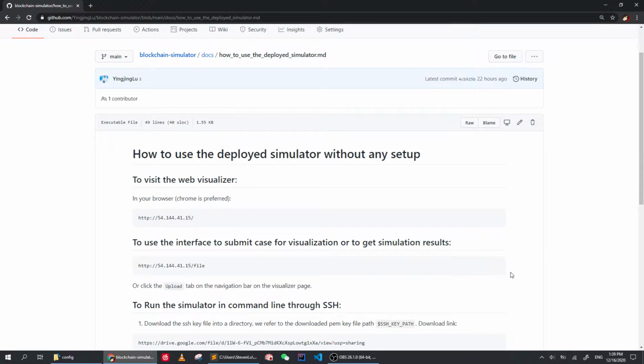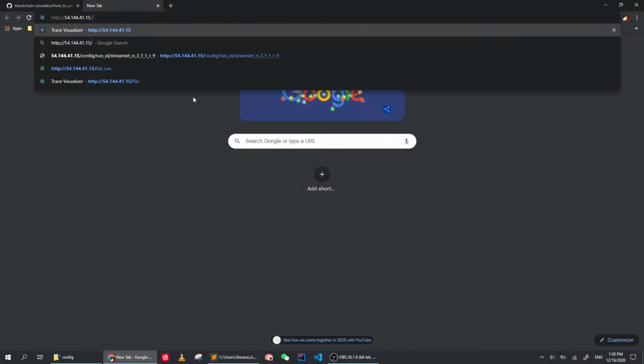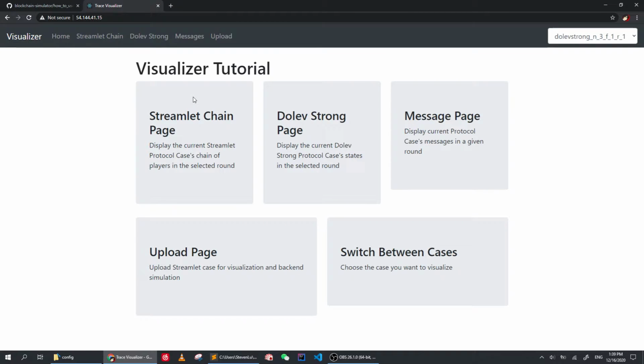Welcome to the walkthrough on how to use the deploy simulator without any setup through the web interface. The simulator and the web interface have already been deployed in a public domain, so you can directly access it by typing in this link in your browser. And it will take you to the home page.